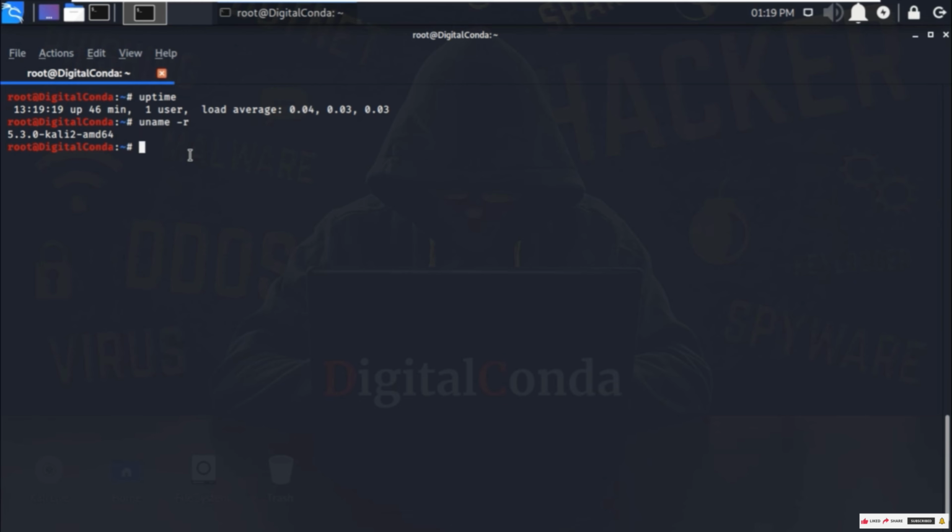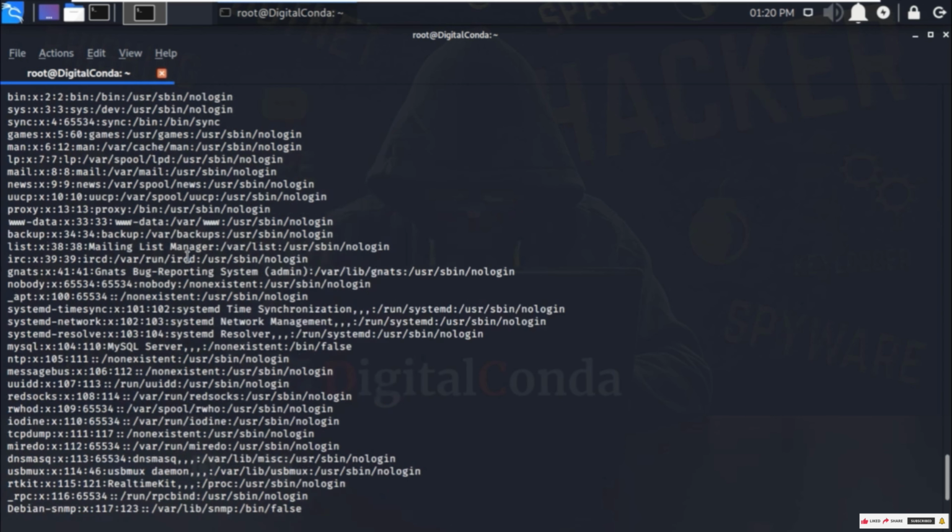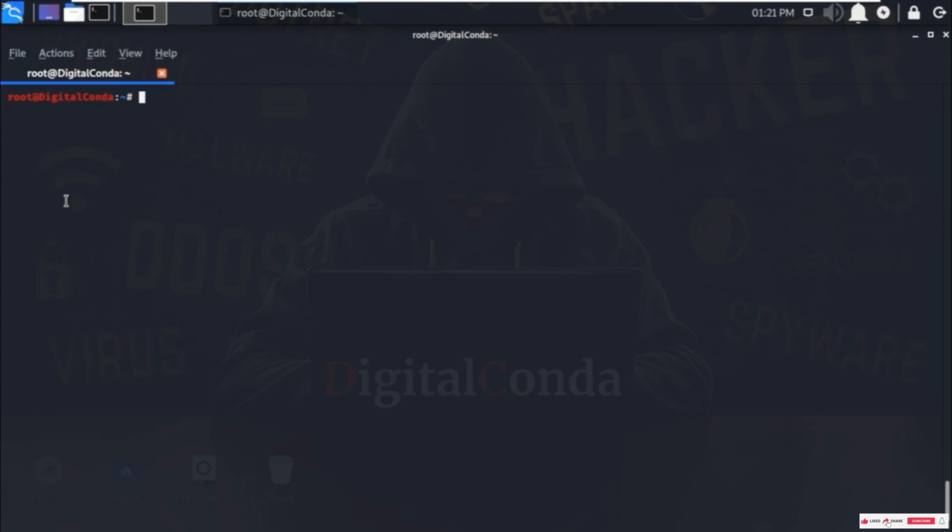And cat /etc/passwd. This command is used to get the list of all the system's accounts. So it will print all the system accounts here.